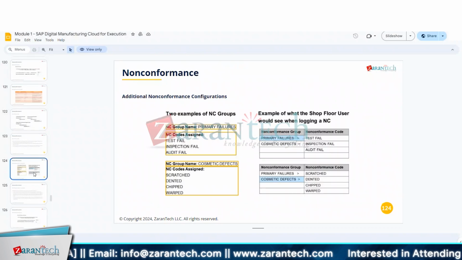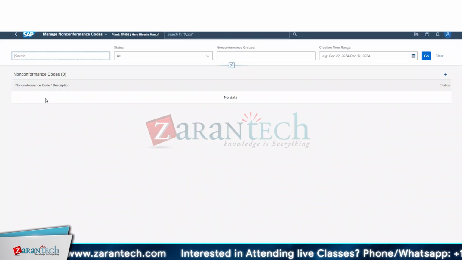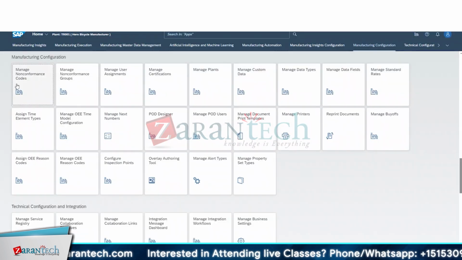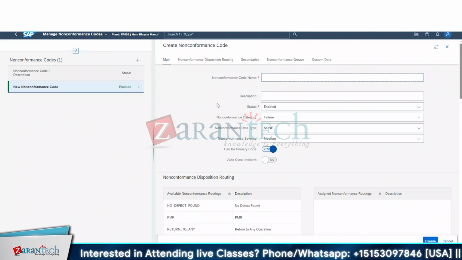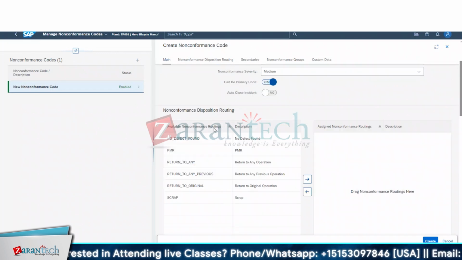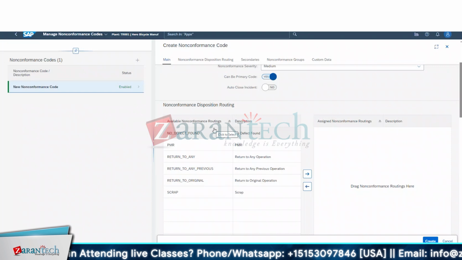I think we have a simple scenario. Okay, so let's go with the primary failure, and in primary failure we'll have these: test fail, inspection, and audit fail. So I will go here. I can create the code first, and then I can assign those codes to the group later as well. So there's no problem.